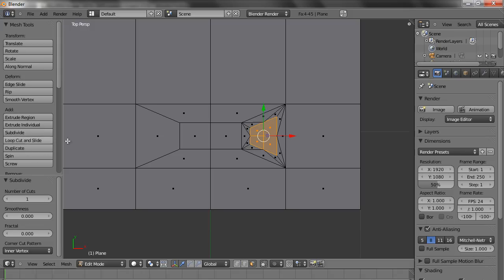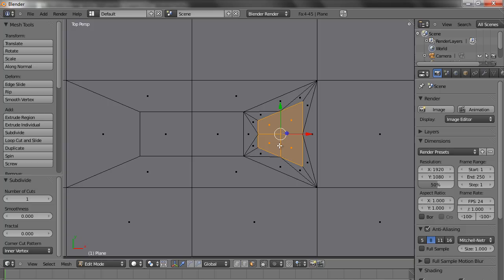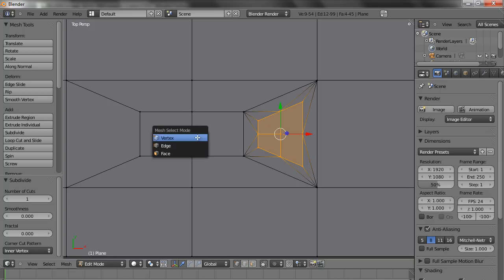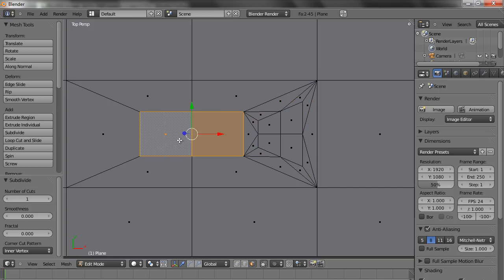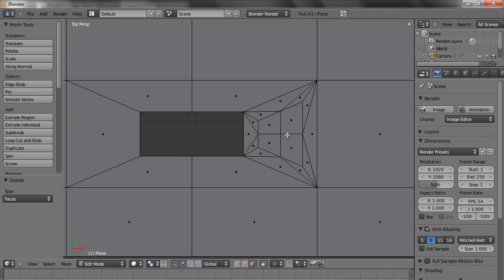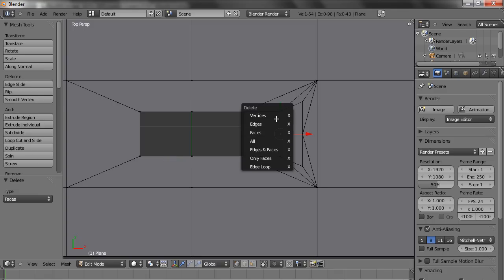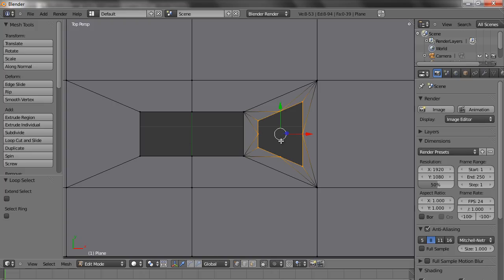I click subdivide, control tab, vertex mode, control tab, face select. I delete these two faces. Control tab, vertex, I delete this one. I select this, all these periphery vertexes by Alt right click.